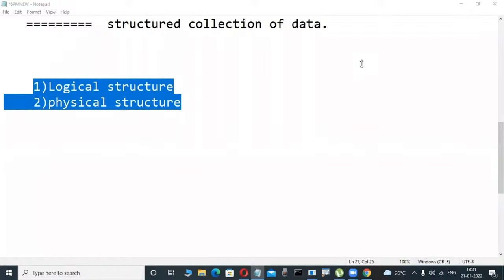Anybody? Okay, some fellows are telling physical structure means physical structure only. Don't try to tell like that, okay? Yes, here. What is logical? What is physical? Means very easy.